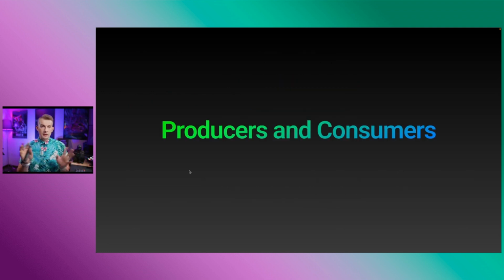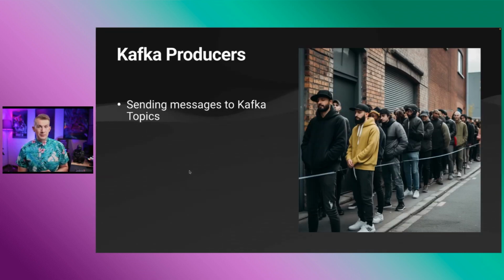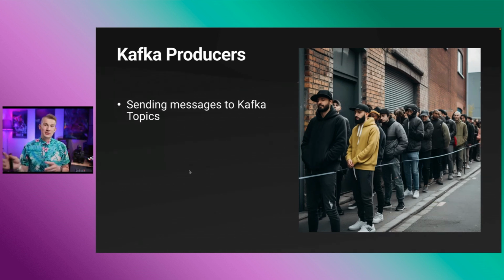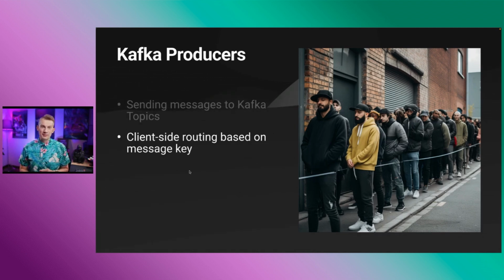So let's talk about the clients who write and read data from a Kafka topic. We're going to start with producers. You might notice that some of the images here look like they were either stock images or AI generated. Since it's 2023, yes, those are AI generated, and I asked AI how this queue of producers would look. So we do have producers standing here. A producer is a type of Kafka client that is responsible for sending messages to a Kafka topic.